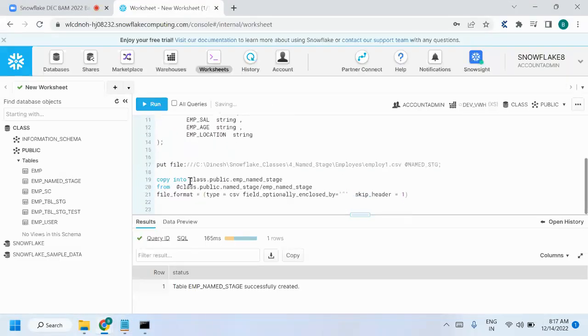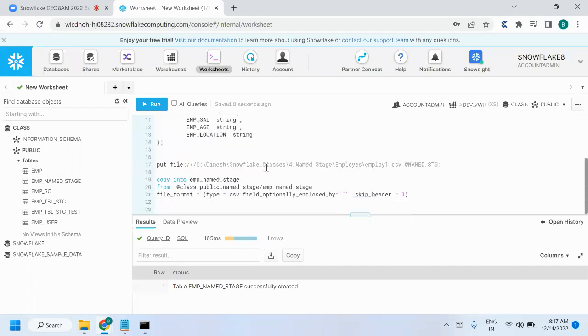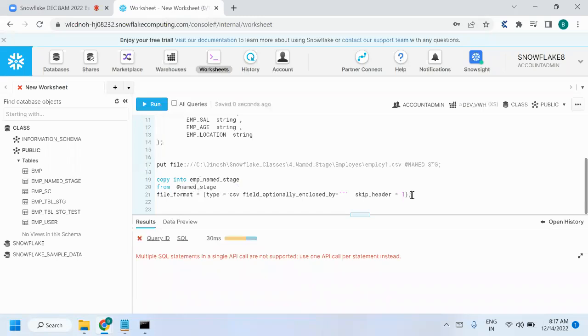Now let's observe this. COPY INTO table. What is the table name? emp_named_stage. This is the table name. And then what is the stage name? @named_stage. And then you have the file format options. Now when you execute this, it will allow you to load the data.